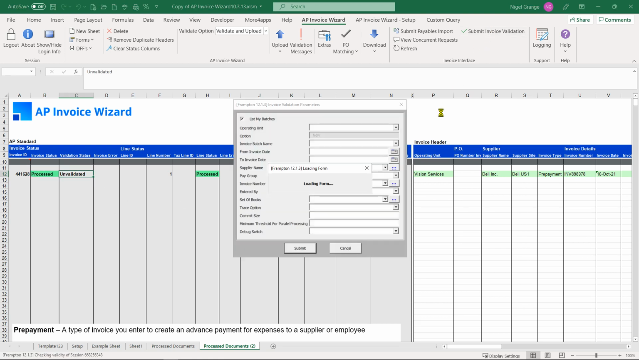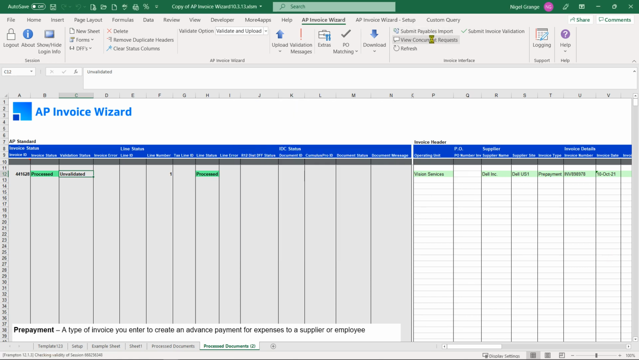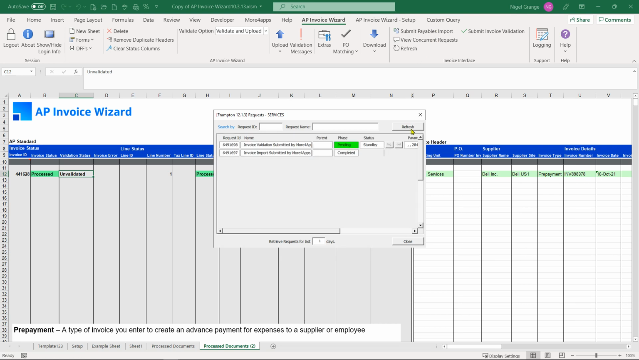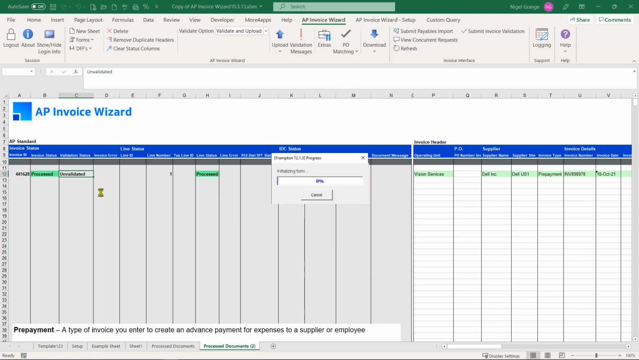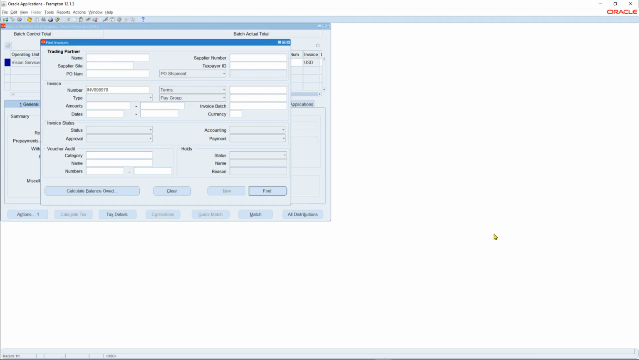So what we need to do is submit the invoice Oracle validation. So we'll go ahead and do that. Essentially the same process as what we've just been through, and we can then view the concurrent requests associated with this. Once complete, refresh the sheet, and the status then changes to unpaid. So the next step is to log into Oracle and essentially pay that prepayment invoice.